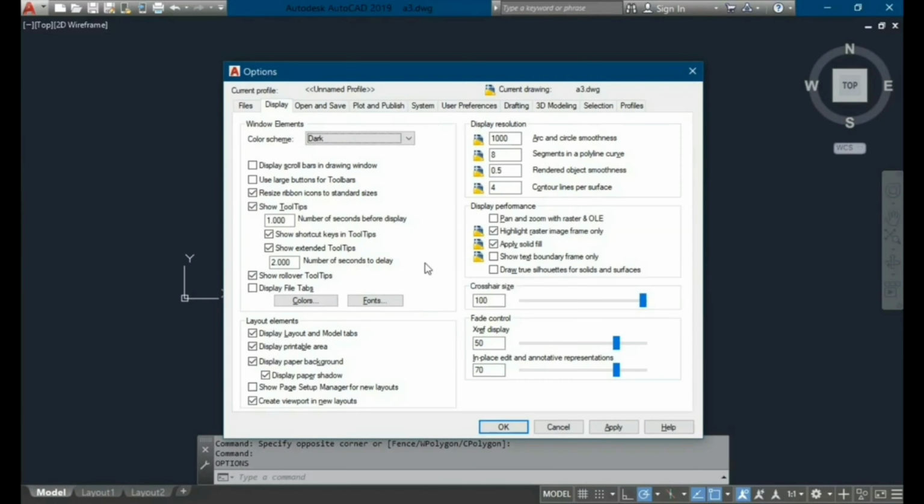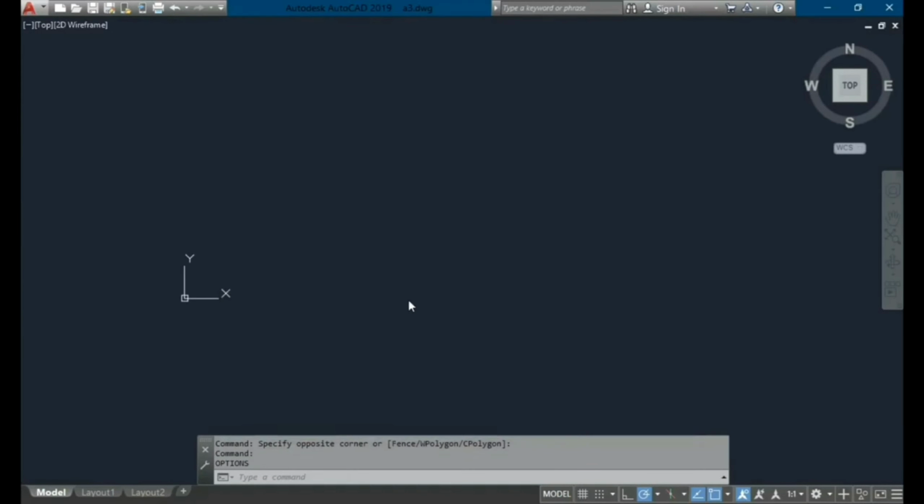And the best option is 25. Normally I am putting 25. It depends on you. You can change it to whatever you need.